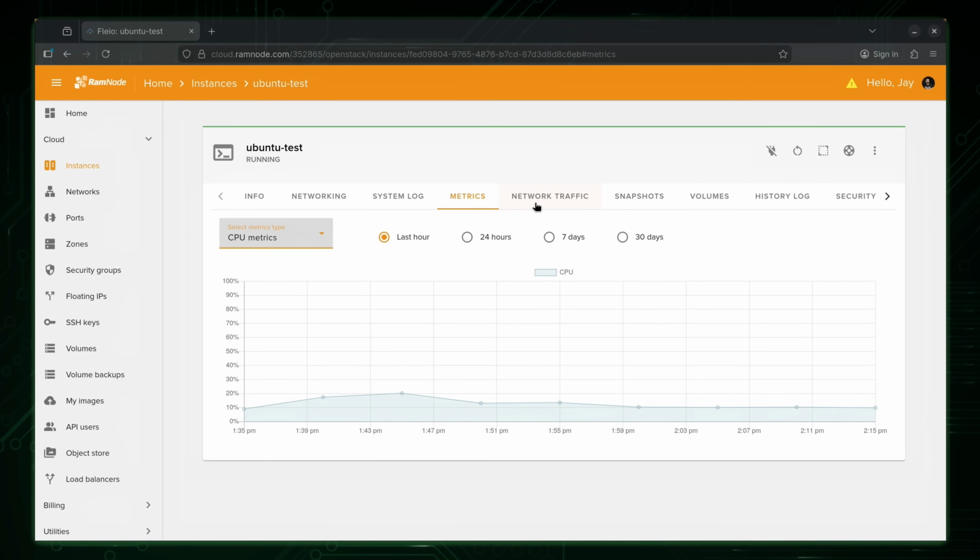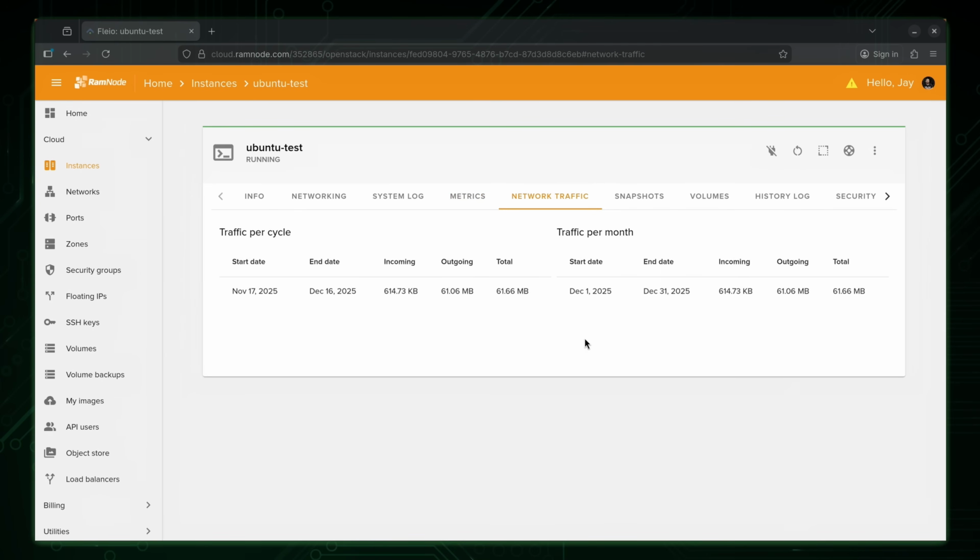The Network Traffic tab is also useful, and this will help you keep an eye on your bandwidth usage. And there's not going to be all that much to show for my instance as I just created it, but as your instance ages, you'll see all of the information pertaining to traffic right here. And that'll definitely help you keep an eye on bandwidth, which is really important.